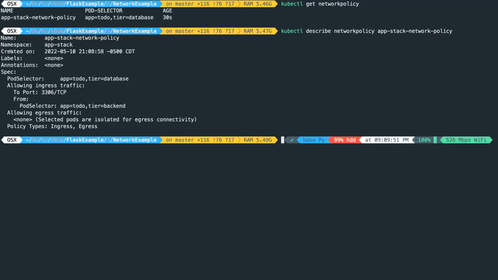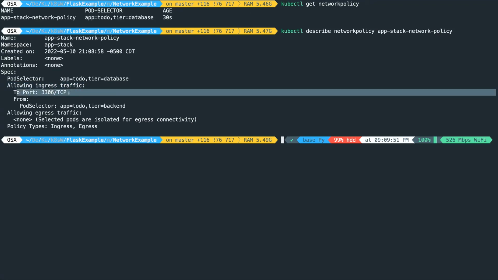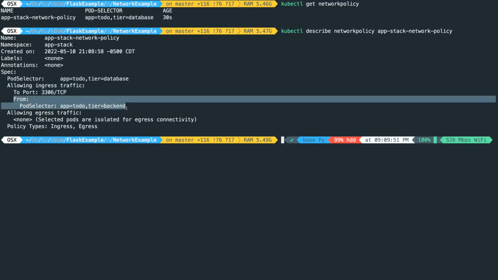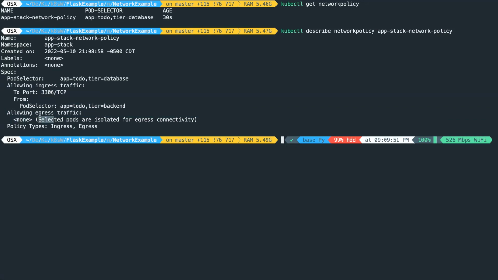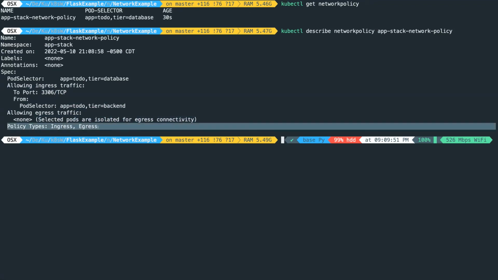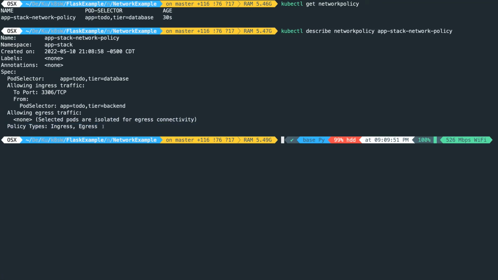So as you can see, this is how the network policy looks, and it's allowing ingress traffic to this TCP port from the backend, and allowing egress traffic is none. And as you can see, selected pods are isolated for egress connectivity. And then you can see the policy types are what? Ingress and egress. Okay, so that is that. And we can also say get pods.